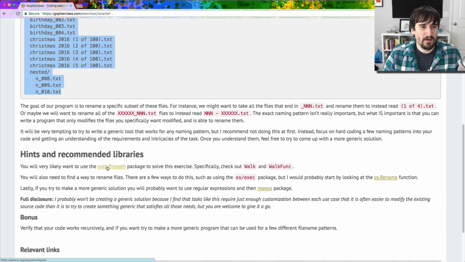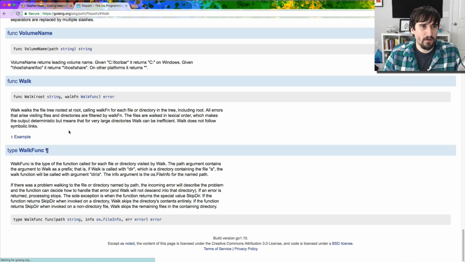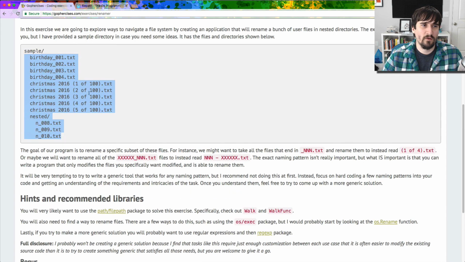So you'll see here that I linked to the path/filepath package here. What we're going to be using here is both the Walk and the WalkFunc type to basically create code that will walk a file path and allow us to perform some sort of action on that. So you'll probably want to read the docs here and see how that works. I'm going to start off writing code that focuses more on taking this file name, matching it to pull out the data that we care about, and then returning the new file name.